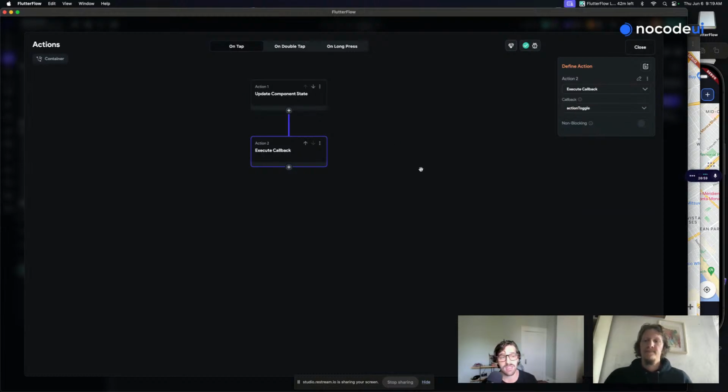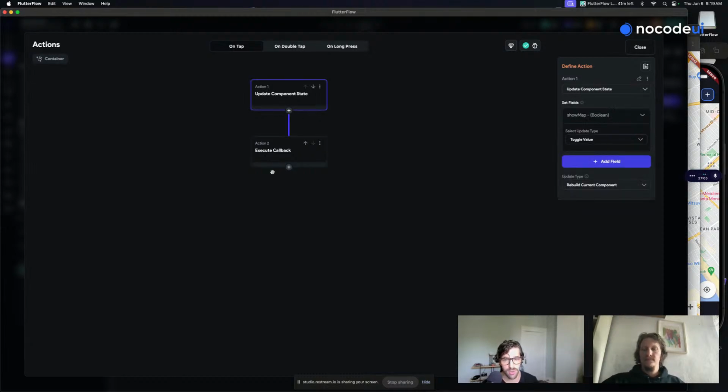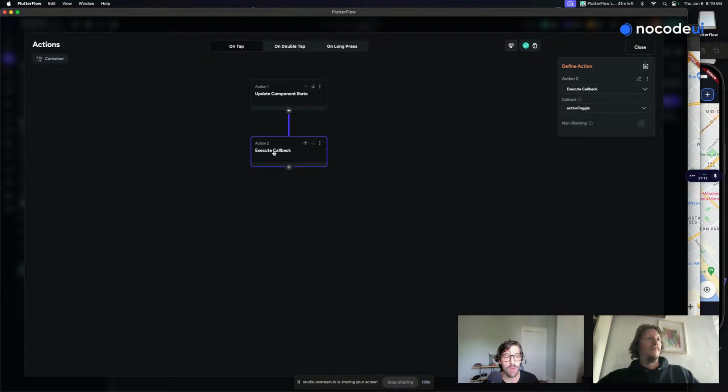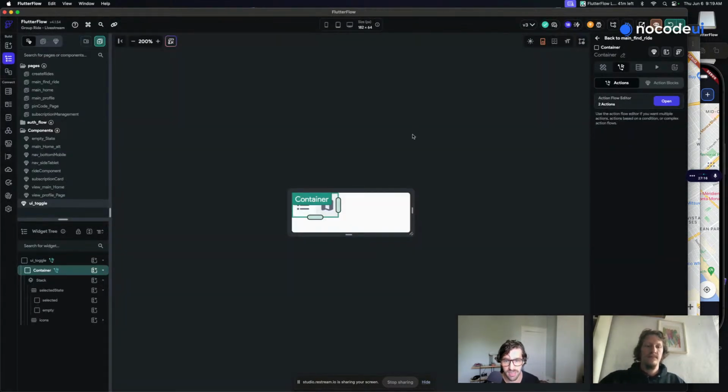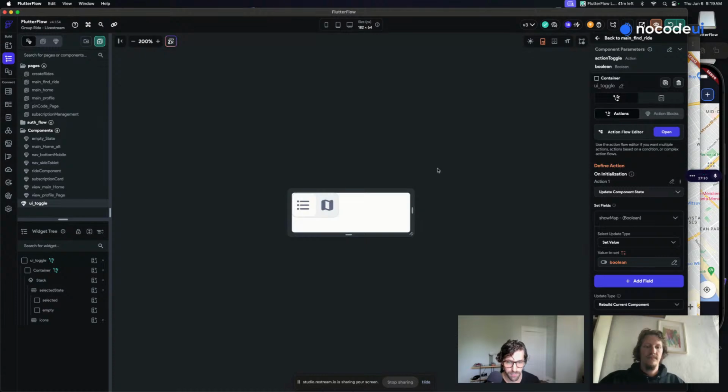What this execute callback is going to do, it's going to provide us the ability to update the page state as well. So we're going to toggle this component state, which will trigger the stylization of this small widget or this small component. And then the execute callback will give us the ability to update that page state when we actually utilize this in the page. Okay. I think this is pretty much set.